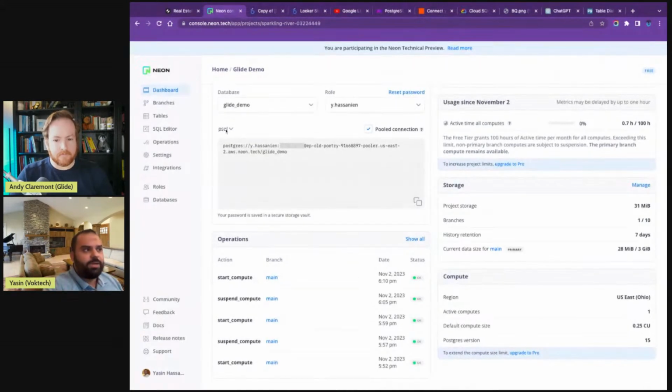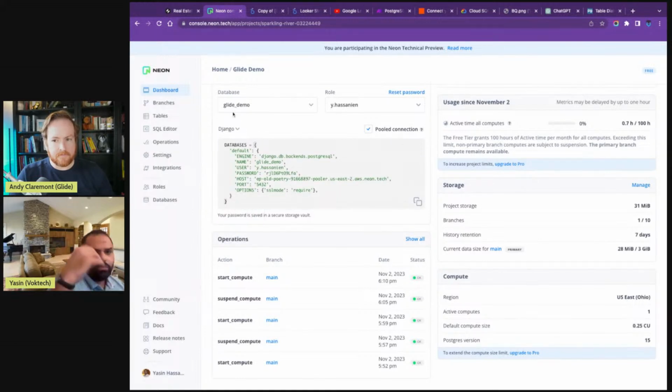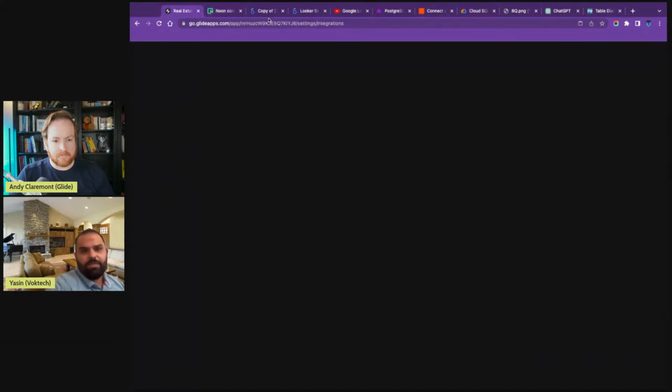The connection is going to be easy. We can talk about the connection more and more in detail. You can just use Django as a connection and I'm going to give you the details. You're just going to hop on in Glide and add these there. Once you integrate it, things are going to be there.